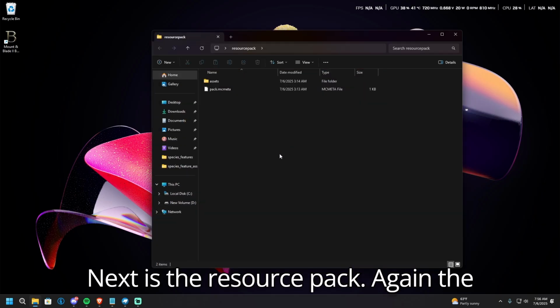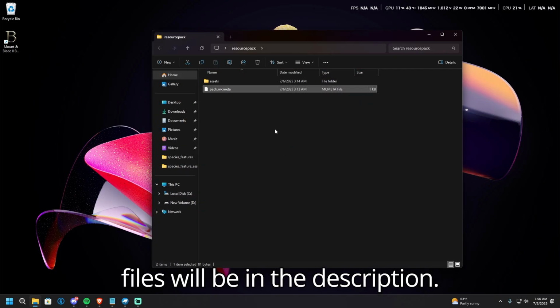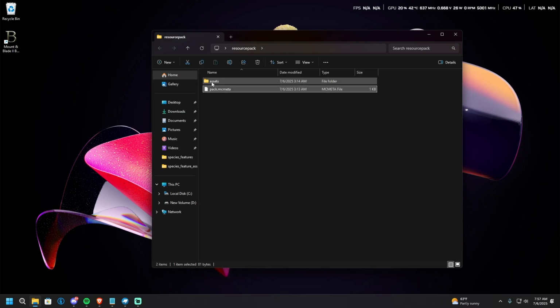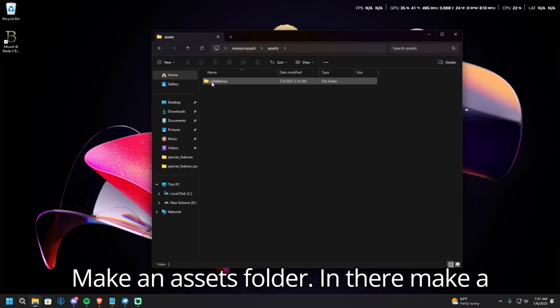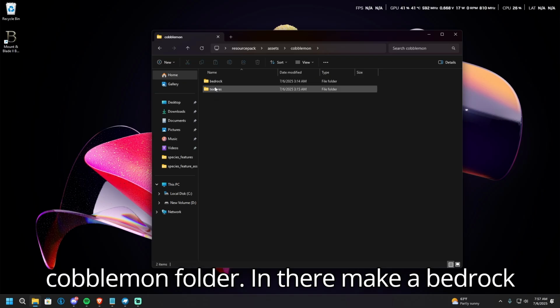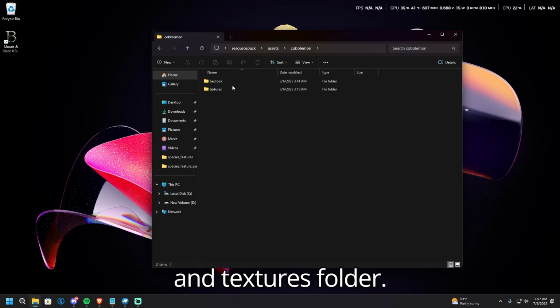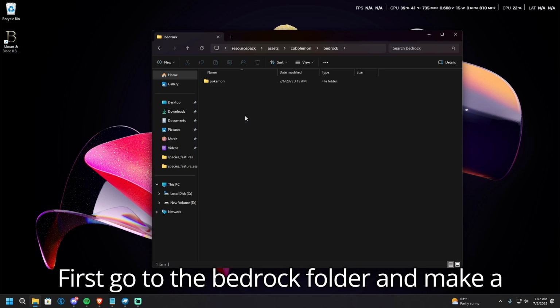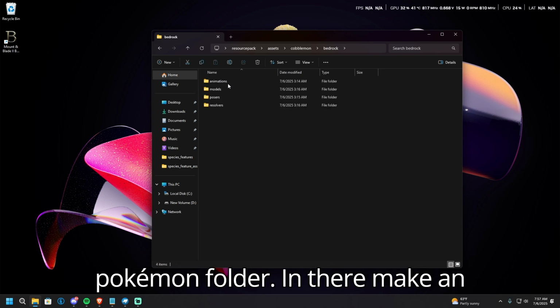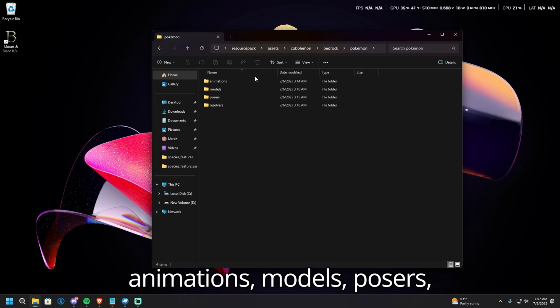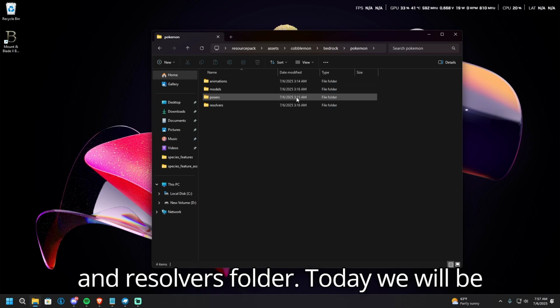Next is the resource pack. Again, the files will be in the description. Make an assets folder, in there make a Cobblemon folder. In there make a bedrock and textures folder. First, go to the bedrock folder and make a Pokémon folder. In there make an animations, models, posers, and resolvers folder.